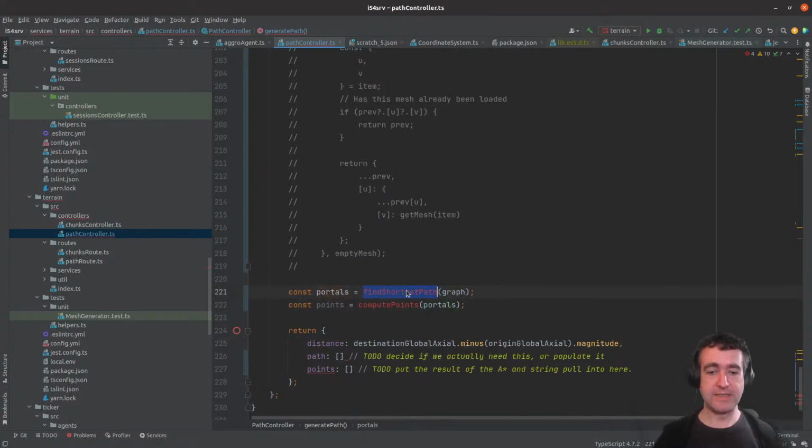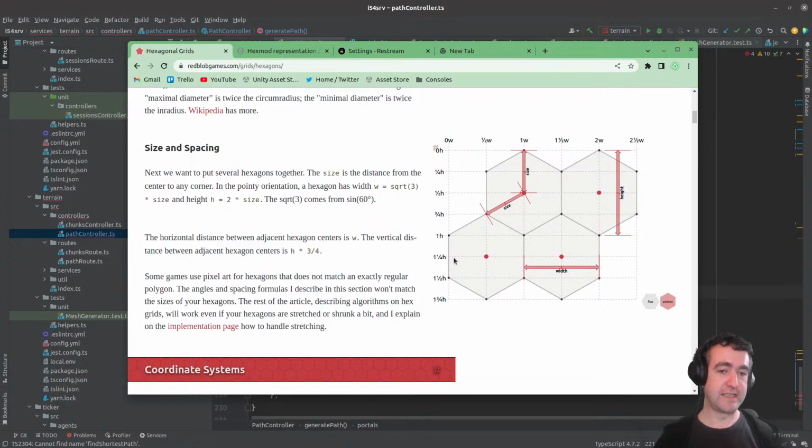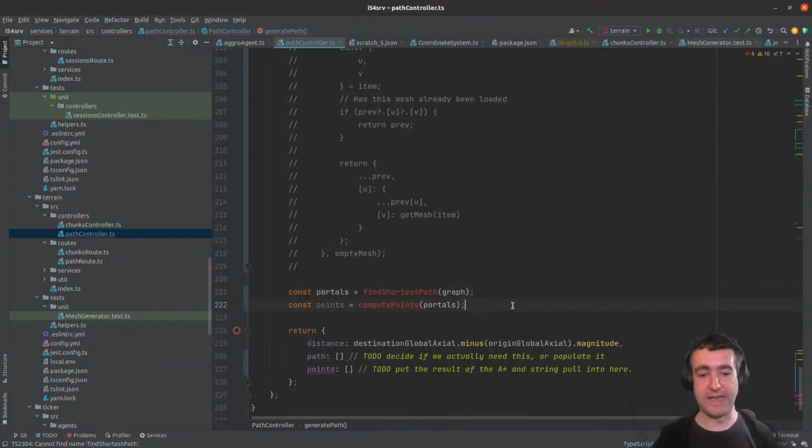Okay, so portals is find shortest path. So when I do find shortest path, say from this point to up here, it's going to return all of the geometric edges that we're going to pass through in order to get from the origin to the destination. Now, once we have that list of geometric edges, those portals that we're going to pass through, we'll then run a second algorithm that will return a list of points that the mob will pass through to follow that path. So there is something called a string pull algorithm, and there are a few different incarnations of it.